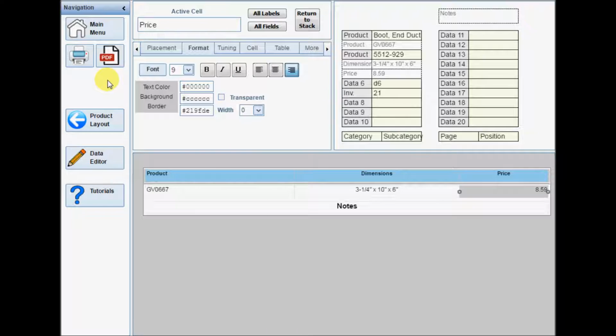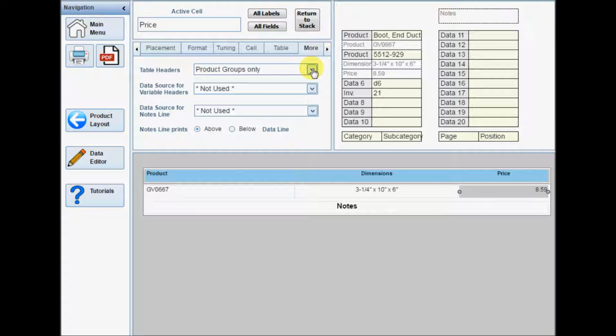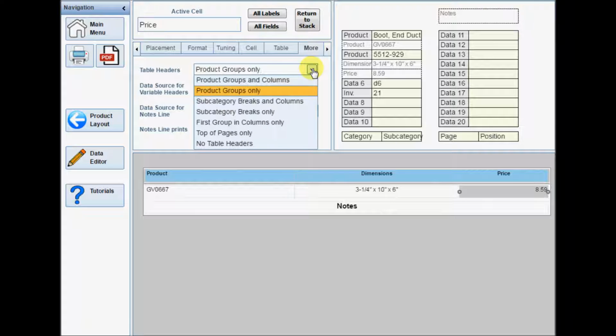There are several options for column headers on the More tab. These control whether the table has headers at all, or if the headers print with every product group, or only the tops of columns or subcategory breaks.